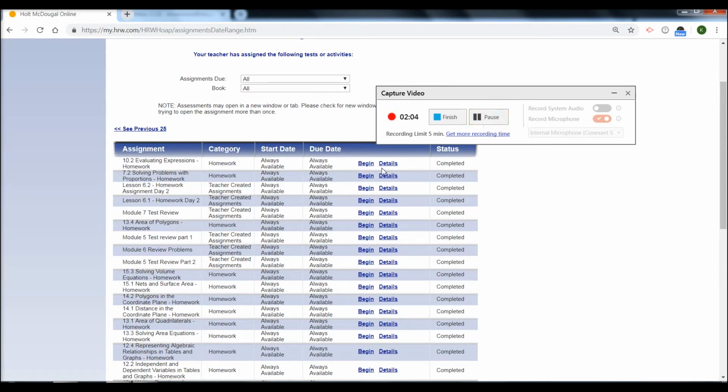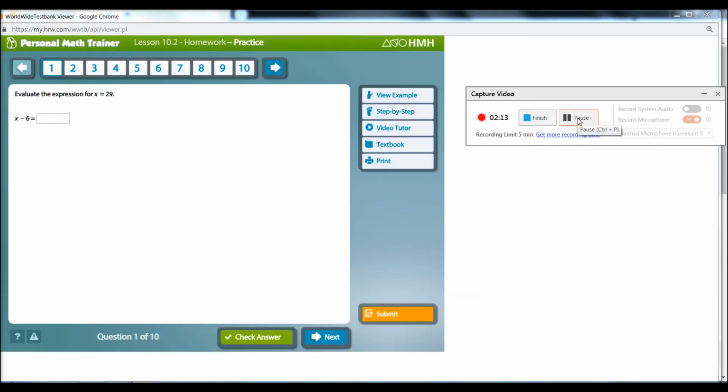If I choose, I can do begin. So I'm going to take a look at this 10.2 evaluating expressions homework. This is the assignment, the lesson 10.2 homework. You can see then the students are able to go back in if there is no specific due date, and they can work through these problems again.